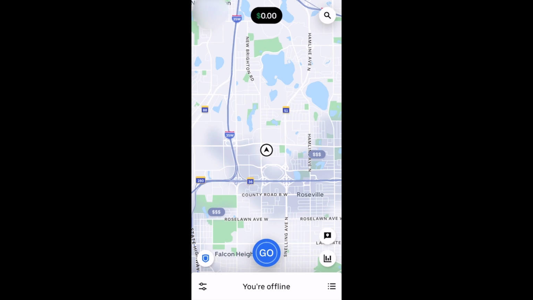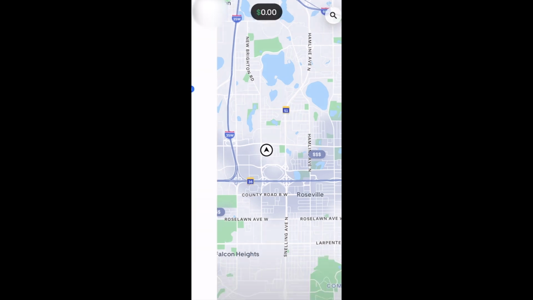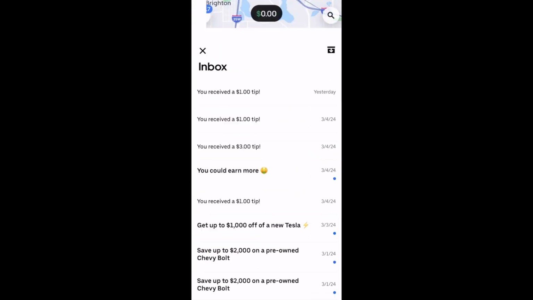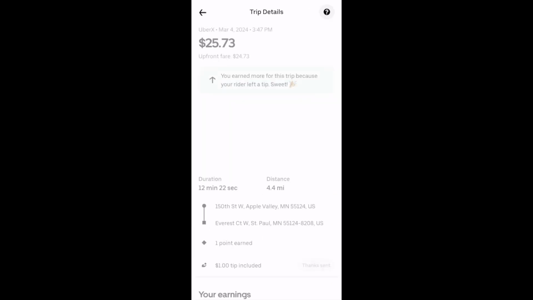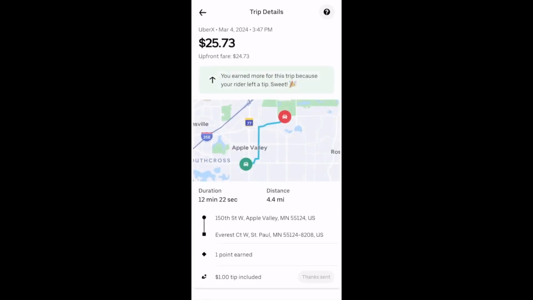In order to get back to that menu with all the options, I'm going to select the top left clipboard icon again. If we select the inbox, this is where you get messages for any tips that you've received, also messages directly from Uber. If I select one of those tip messages, I've already sent thanks for this tip. But if I hadn't sent thanks for this tip, right where it says thanks sent, it would say send thanks for tip. And if you select that, it will send the passenger a thank you for the tip that they gave you.